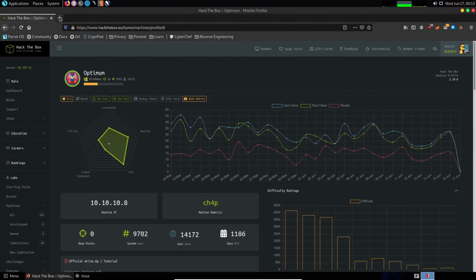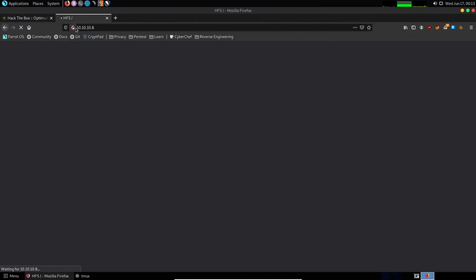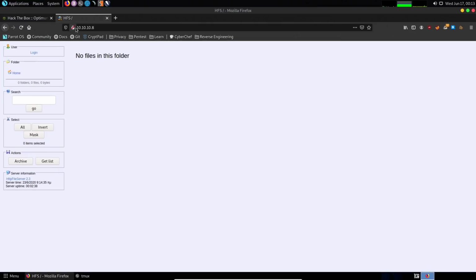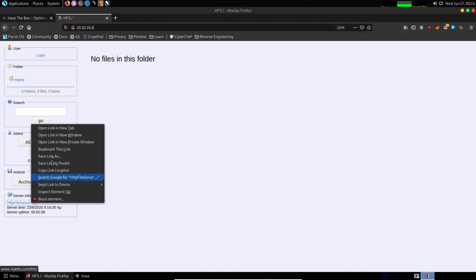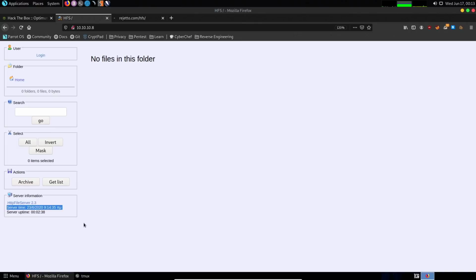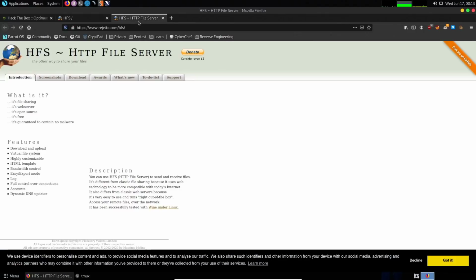So first of all, let's try and explore and see what we have running on this web server. We can see that we have what looks to be a file server, right? And we can take a look at the bottom here. We have some system information, and that tells us we're running something called HTTP file server version 2.3. So let's check out what that is. It tells us server uptime and a few other bits of information. It gives you an idea of what it does. It's a file sharing web server, it's open source, it's free, so on and so forth.